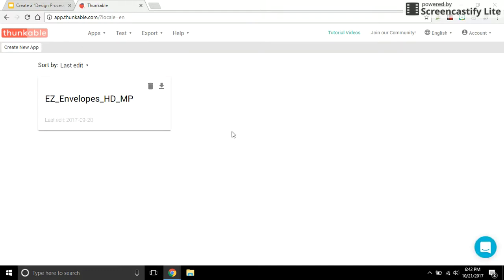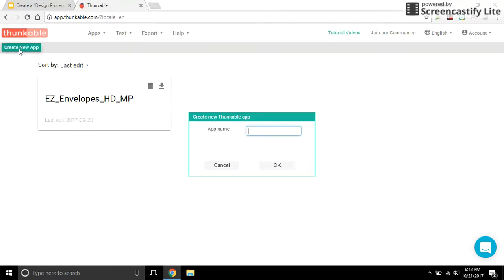Now, when you're in here, these are the apps that have been made in your account. You don't want to touch any of the other ones because other people might be using those if you have shared accounts. Today we're going to go to Create New App. So first you click on Create New App, and then you're going to title your app.